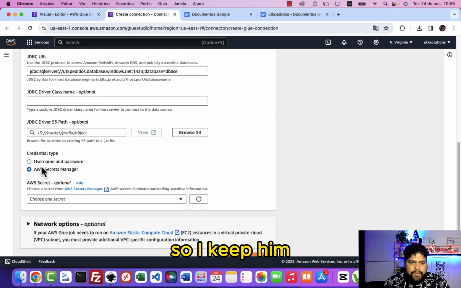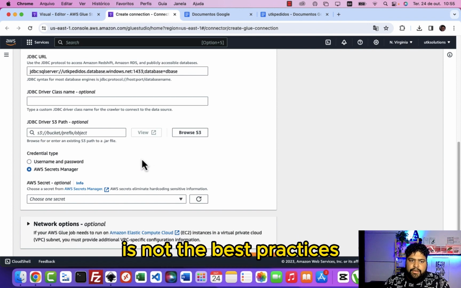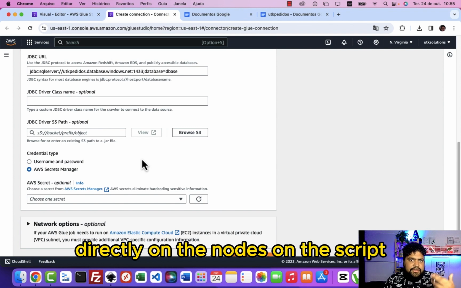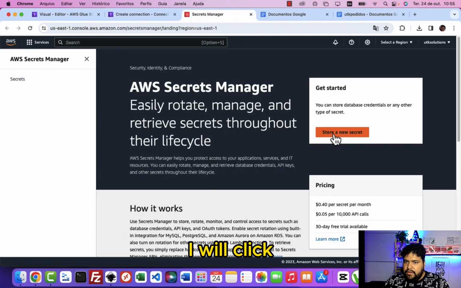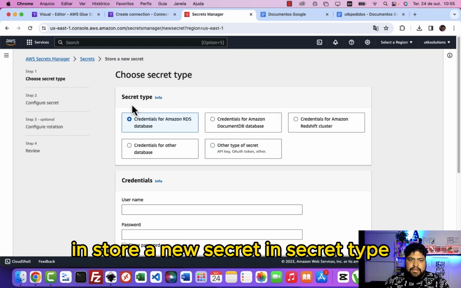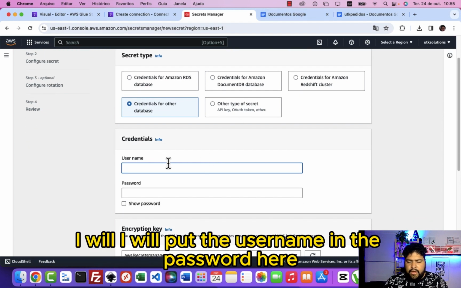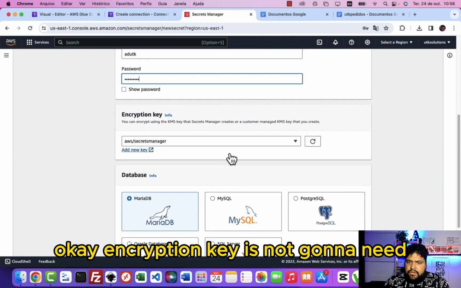So I will select the AWS Secrets Manager. As I said before, it's not the best practice to put your user and password directly on the nodes or in the script. So I will click here on AWS Secrets Manager and start a new secret. In secret type, I will select credentials for other database. In the username, I will put the username and the password here. The encryption key is not needed.